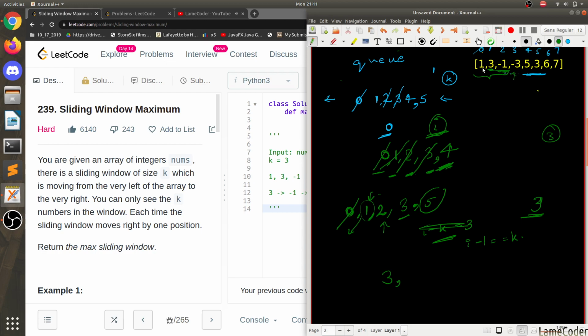We will check again. 3 is already there. We will go to 5. 3 is popped out and everything is popped out. The current answer will be 5, so we are going to append 5.